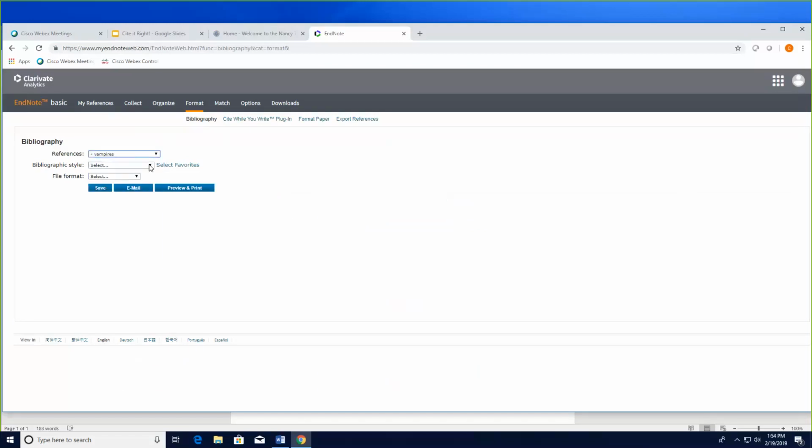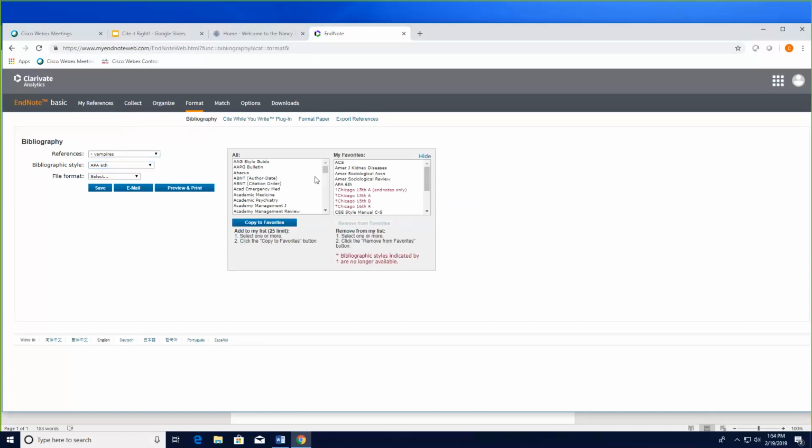For bibliographic style, I'm going to use APA for right now, but feel free to use MLA or Chicago style when you do this on your own. And I have to warn you that the first time you bring up the list of bibliographic styles, there's going to be like 390 of them. So what I've done is I've gone to select favorites, and these are all of the bibliographic styles you could potentially cite something in. And most of them are specific to a particular journal or publication.